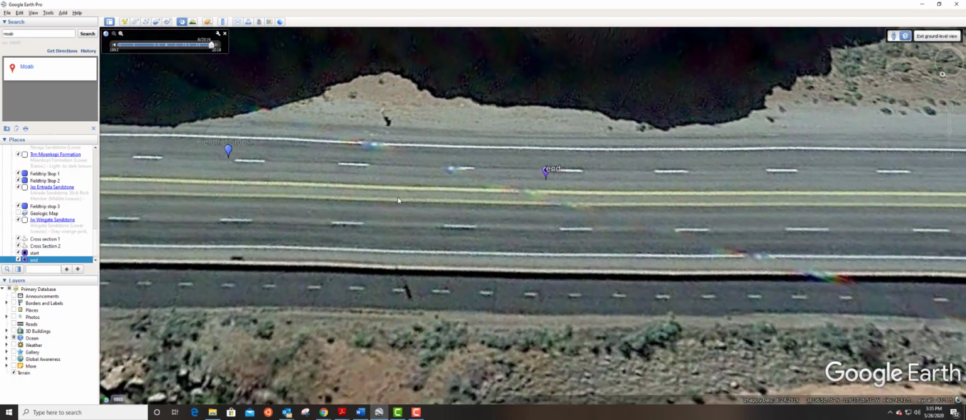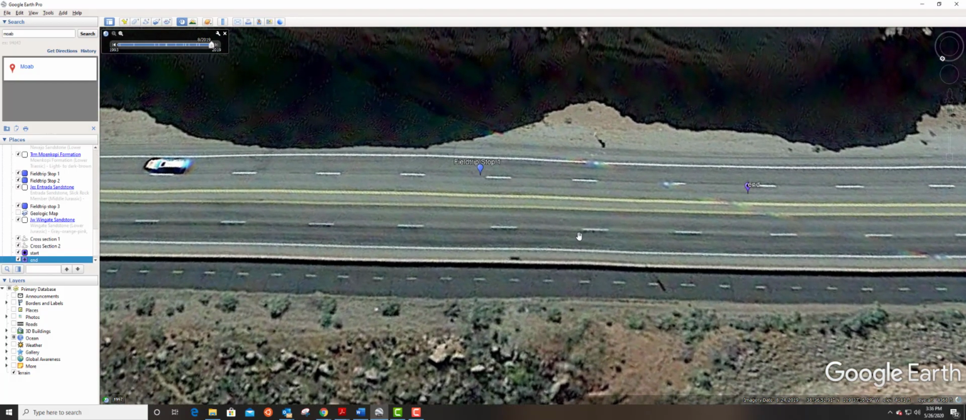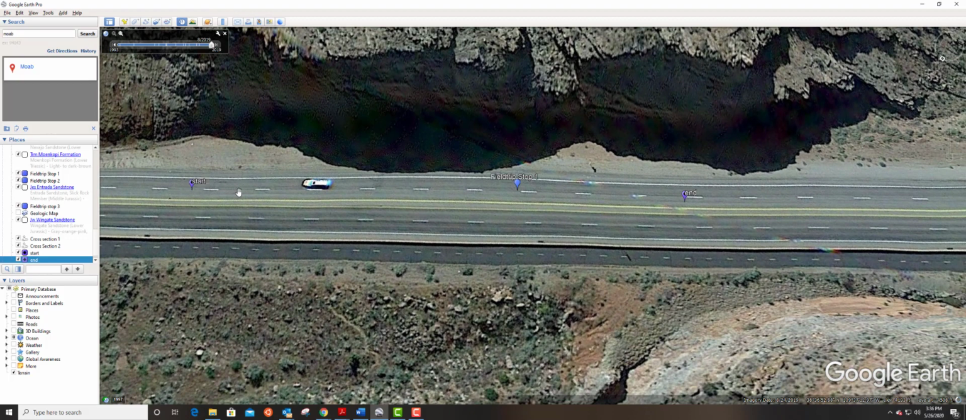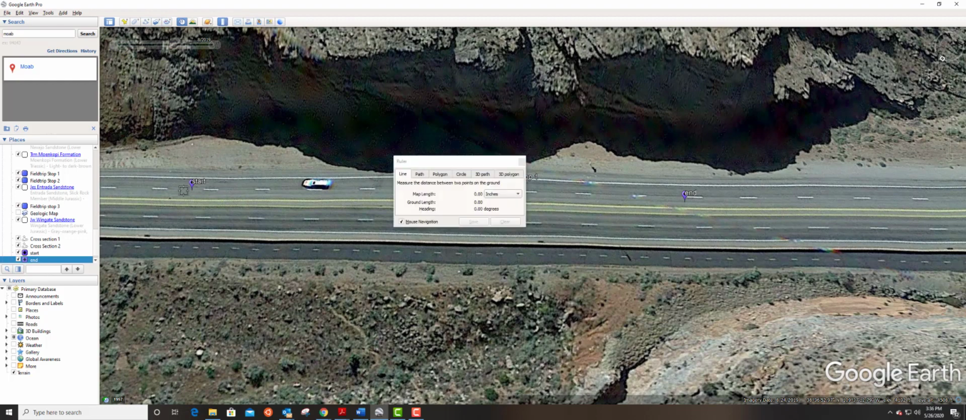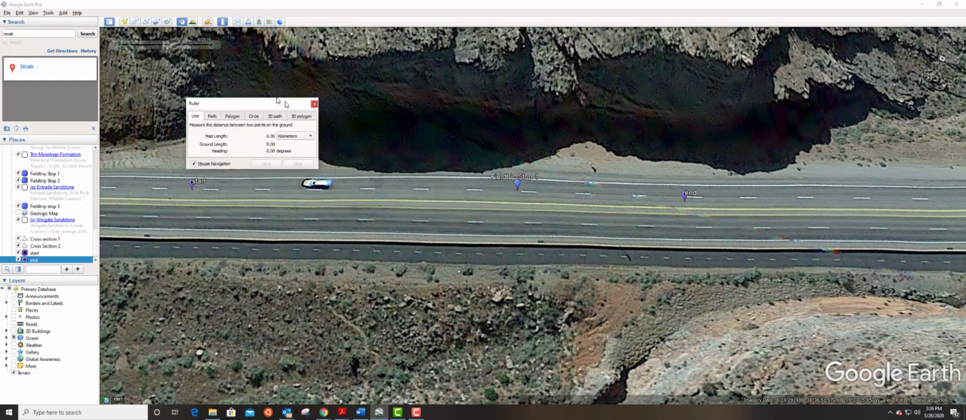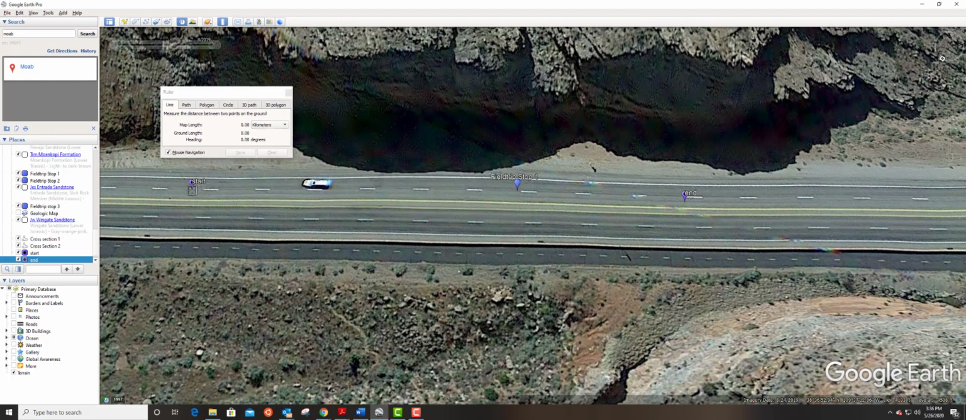If I exit Street View now, I can measure the distance between these two. So I'm going to go to my ruler tool, line, and I'm going to not measure it in inches. I'm going to measure it in kilometers. Start to end, 0.11 kilometers. That is my new length.